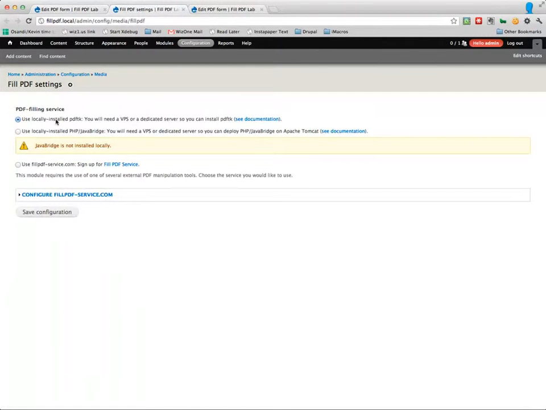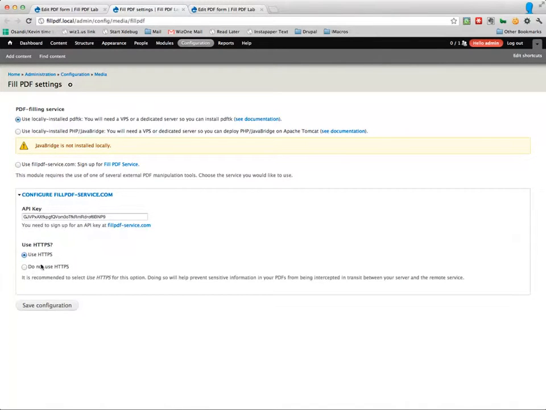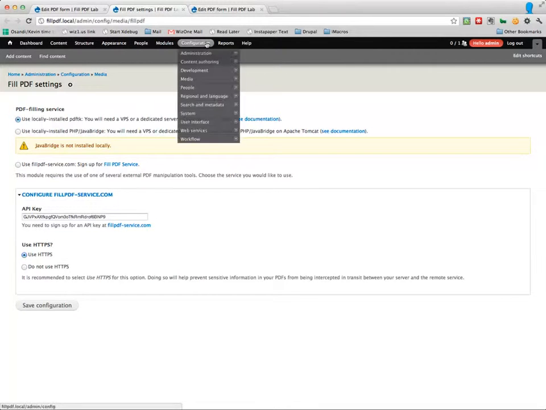You can install one of two things on your server, documented how to do this, or you can use the Fill PDF service. That's the logo that was in the demo site there. You can probably look that up pretty easily. And if you use it, you just put in an API key, and whether you want to use HTTPS or not, and away you go.